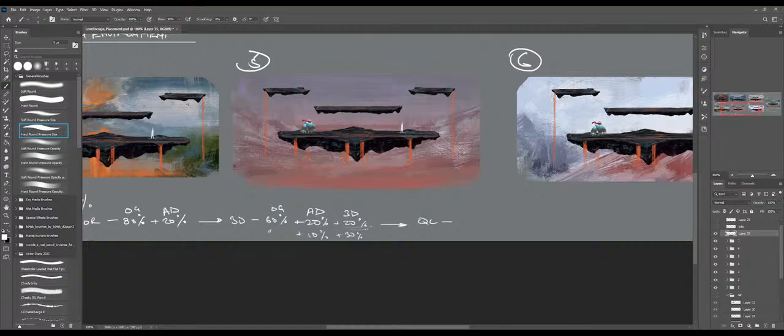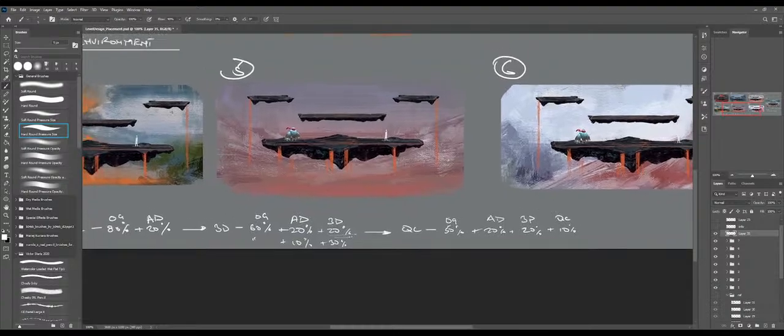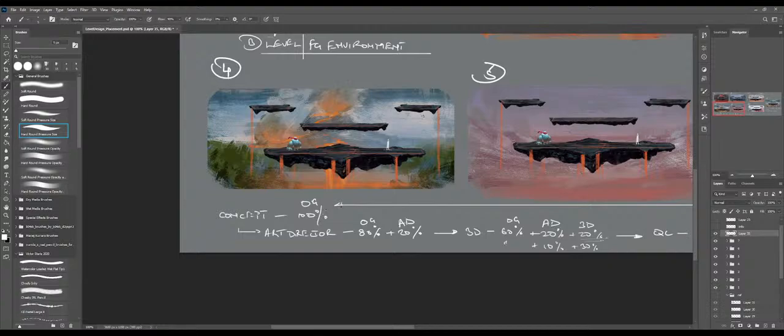I really like the design, but maybe I don't want it 100%. So they'll probably remove 10% of this, right? And then art director is 20, 3D is 20, right? And then they'll add their own 10%, which you'll call QC. Okay. And then this will go back all the way to concept again.